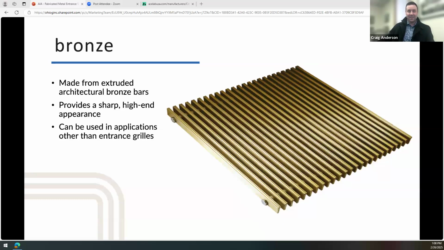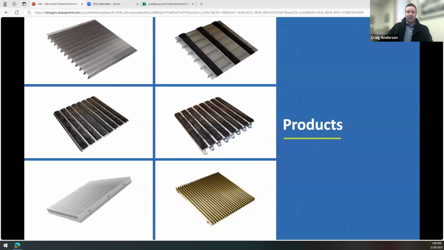And this example here is architectural bronze. So typical applications of the bronze material are C385 alloy. And then this gives the unique aesthetic of being bronze. You can also chemically patina this to a different shade as well. These materials are extruded. They look great. They're really functional. Tremendous applications in the marketplace. These can be used for other applications other than entrance grills as well. So just a diverse product, really versatile, and it's a great looking application as well.